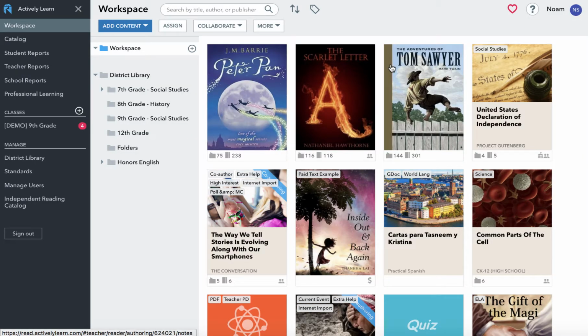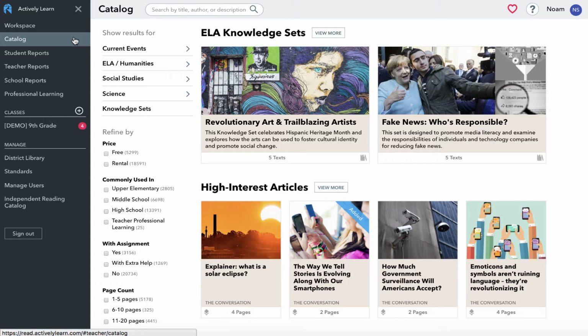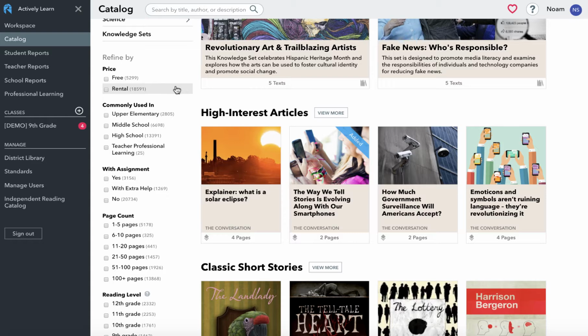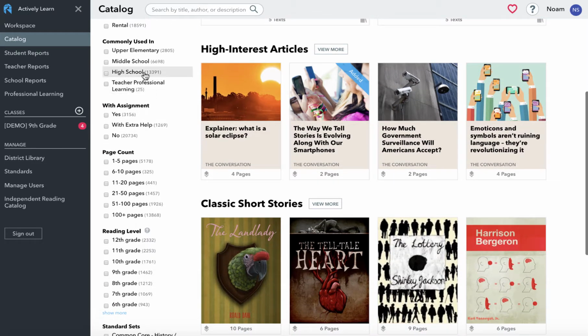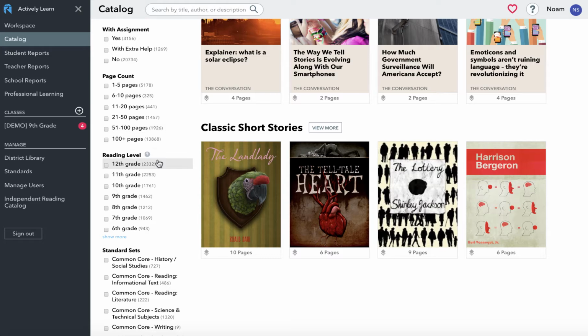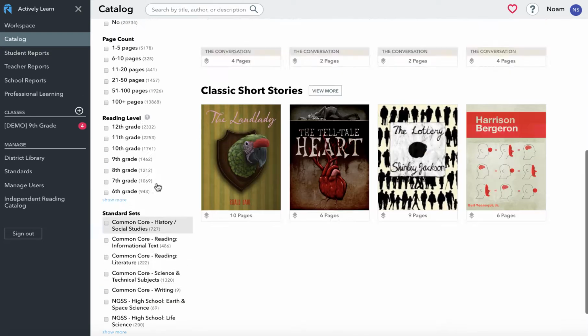So today I'm going to log into my account as a teacher, and I'm going to begin here in our catalog, where we have roughly 25,000 different titles to choose from. On the left-hand column here, you see that we can filter by a number of different content areas. We can refine our results by free or rental, commonly used in, some assignments already have pre-created instruction embedded for you, by length, reading level, and even by standard.